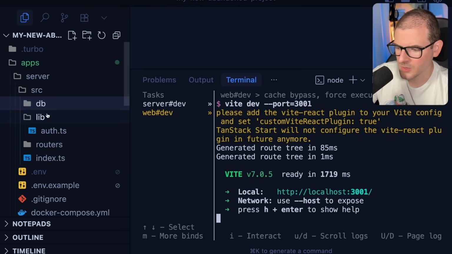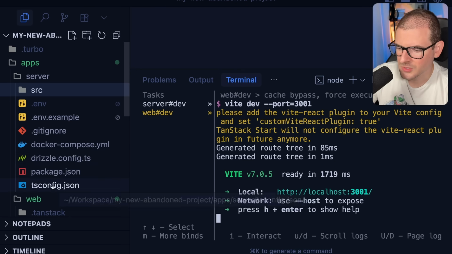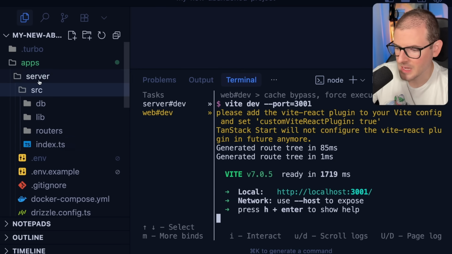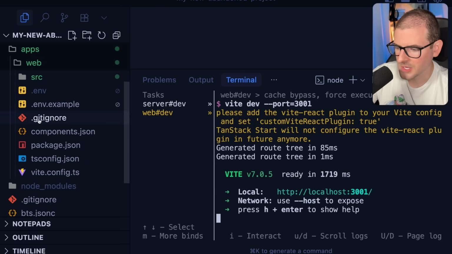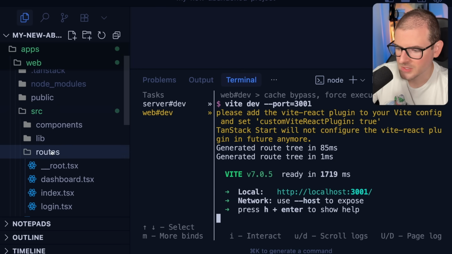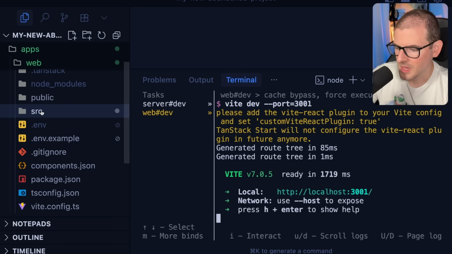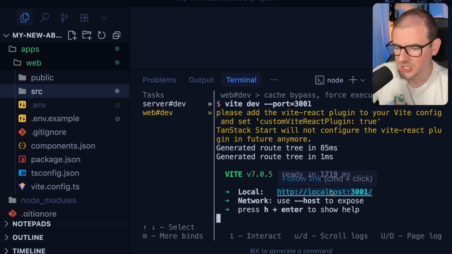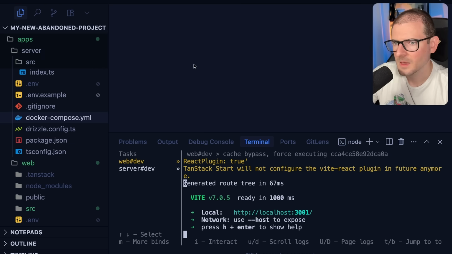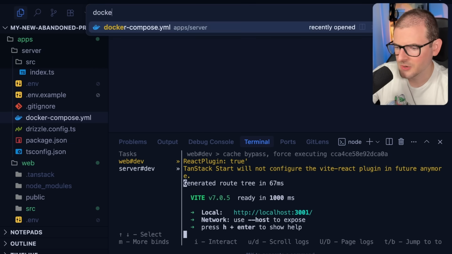It looks like this is the Hono app and it's already connected to a database. It looks like Drizzle's already set up and we have the web directory, which will be our TanStack Start, which has a couple of routes and hopefully they're all connected. Let's actually load this up and see if the thing is working. Now, in terms of the database, I guess I'm curious where that got put.